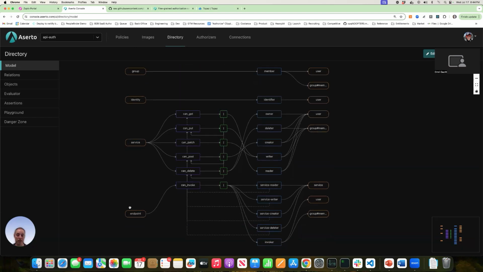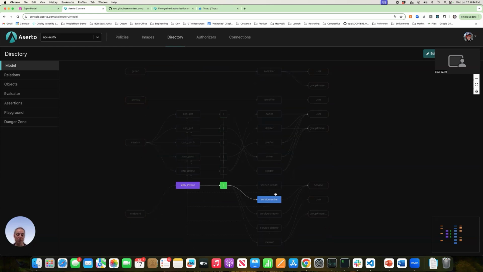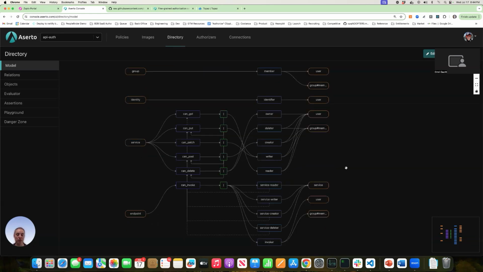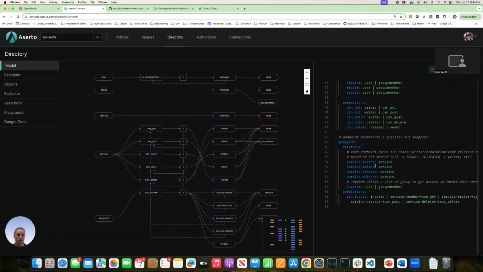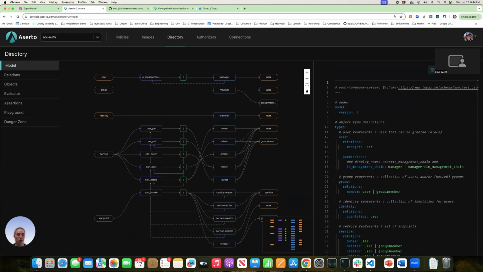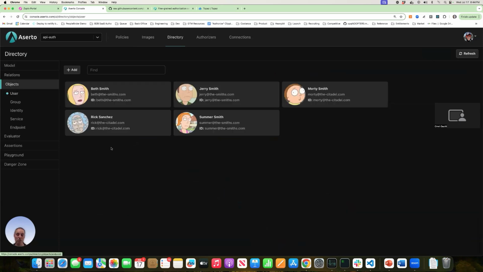And then endpoints in particular have a can invoke permission that is directly assignable as an invoker relationship. So I can make a user an invoker of an endpoint. And then it has relationships to the service that ladder up to that particular service. So that is our model. The model is described using a very simple YAML syntax.